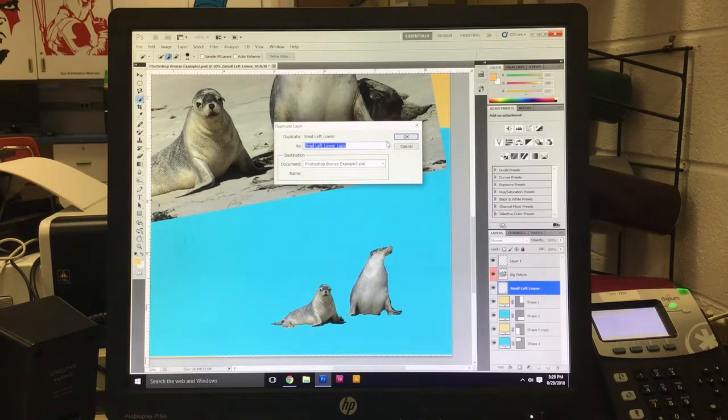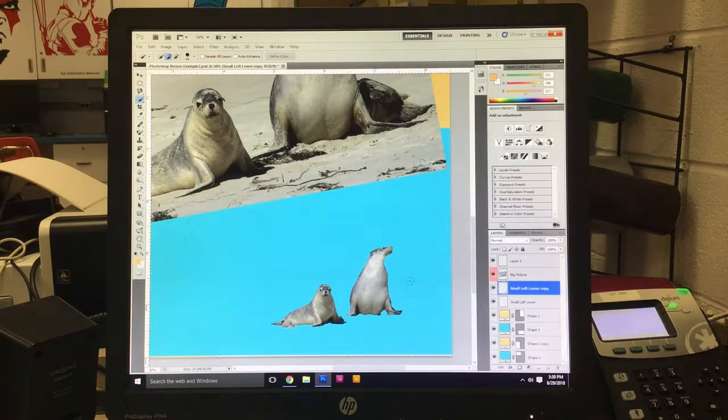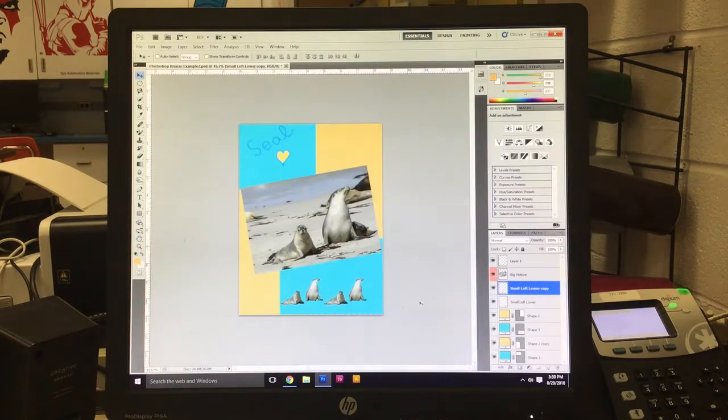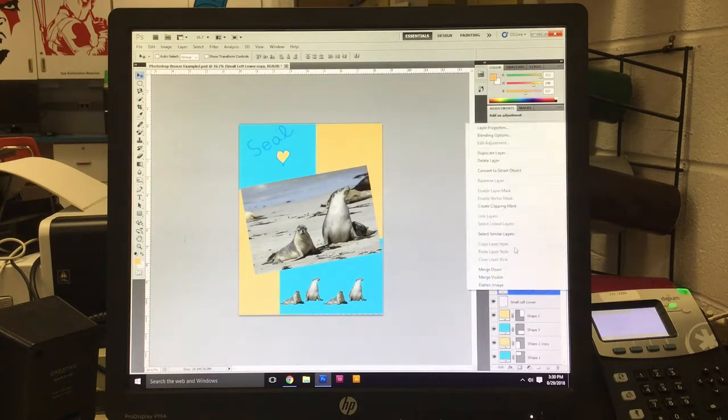You can name it, just say organized. I'm just going to keep this as small left lower copy and click OK. It will create another layer, but it may not look like anything has happened. Activate your move tool, and that is because they are over top of one another. Now when I click, hold, and drag, you can see I have another copy. And so what I'm going to do real quick is I'm going to zoom out, make a couple copies of this, maybe size them down, and I'm going to make a border of seals.